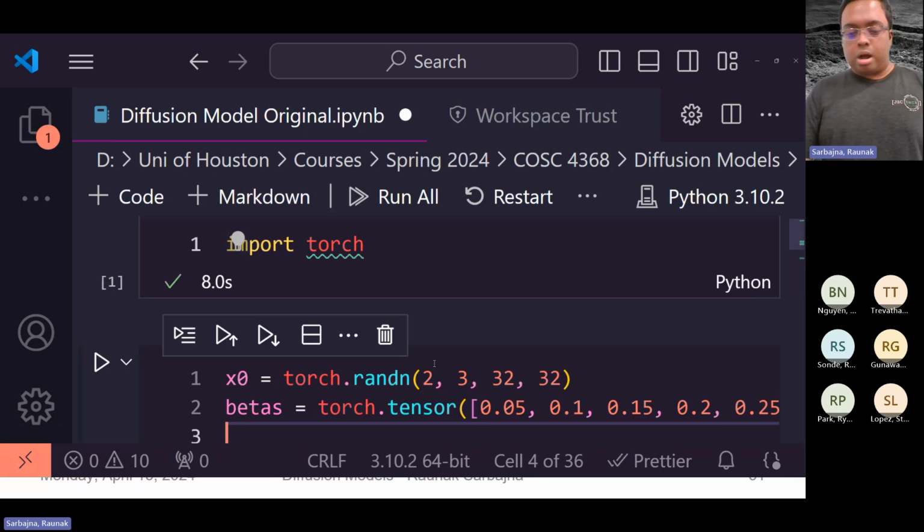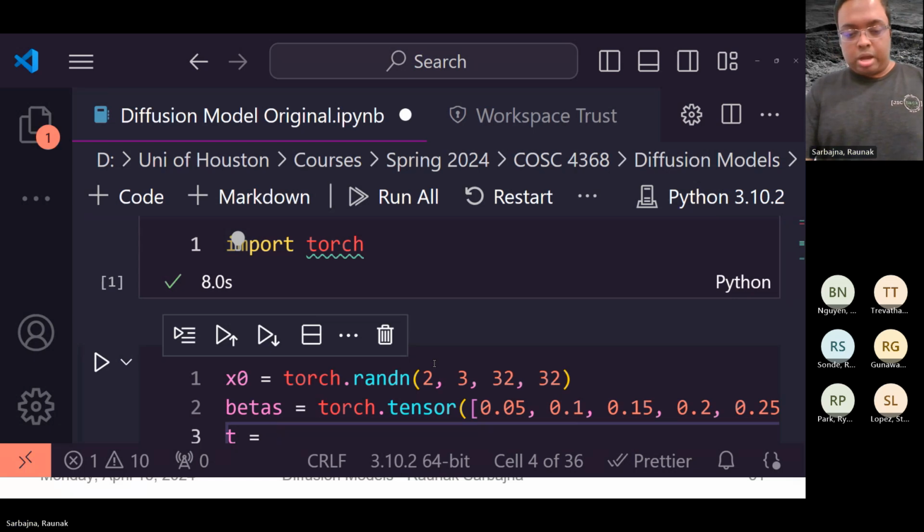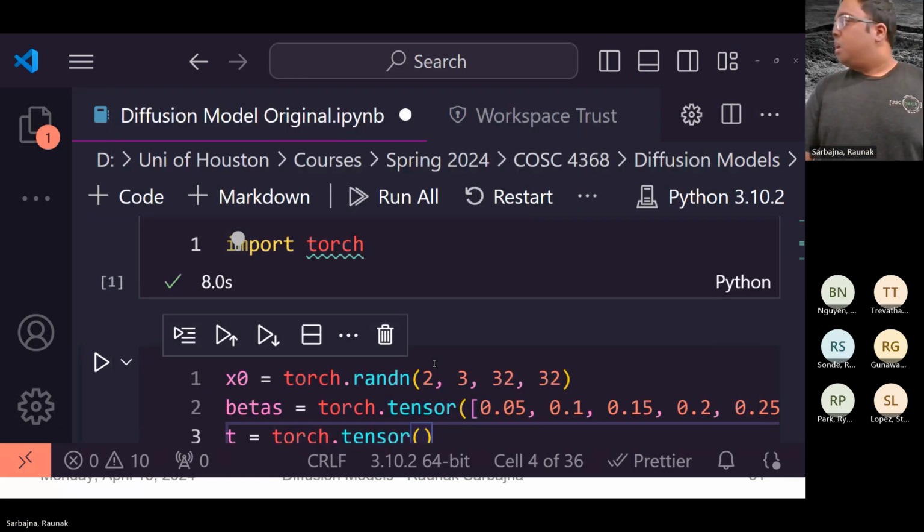And then finally, the time steps that we need to see what's going on. So t equals, again, torch.tensor, let's say 0, 1, and 3. That's in the middle. So 1, 3.